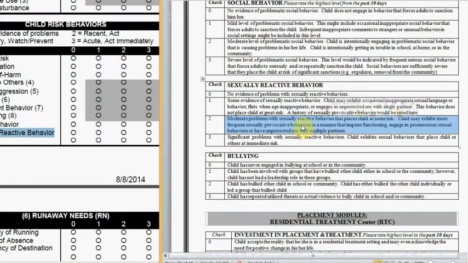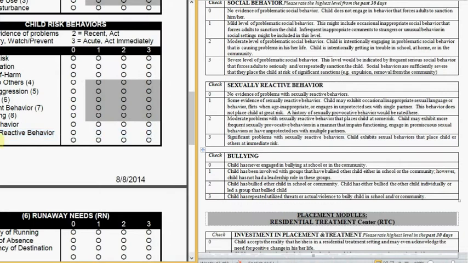2, there are moderate problems with sexually reactive behavior that places the child at some risk. The child may exhibit more frequent sexually provocative behaviors in a manner that impairs functioning. The child may engage in promiscuous sexual behaviors, or the child may have unprotected sex with multiple partners. 3, significant problems with sexually reactive behaviors. The child exhibits sexual behaviors that place the child or others at imminent risk. The last item is bullying.